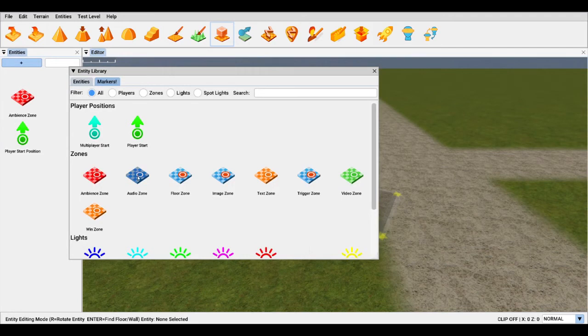Now, an audio zone plays the sound file one time, and it's useful as a trigger when you cross an area and you want an audio file to play. The image zone brings up a still picture, an image file, and displays it in the heads-up display. Text zone brings up text that you type in, and Video Zone plays a video file.